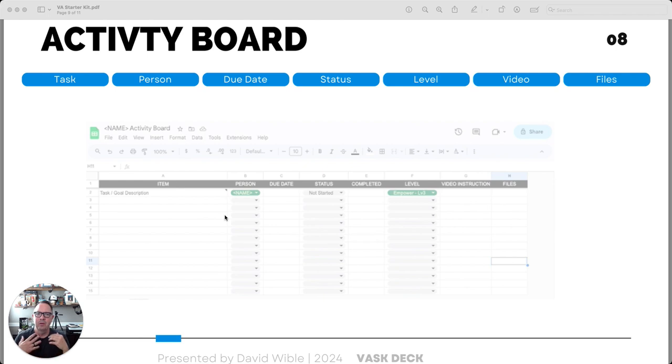And then you're going to have a status. And so the status starts out that it's not started. When someone starts working on it, they're going to have a working on it status. They're going to have a stuck status. So if they get stuck and they don't know what to do, they can put it in the status of stuck, so that you know you can help them. And then done. And that's it. That's the statuses that you're going to be putting in your activity board.